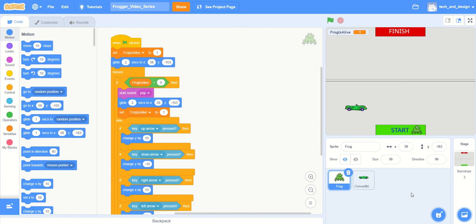In our last video, we were successful in getting the frog to go in front of the vehicle and to quote unquote die and then go back to the start and come back to life again. Now it's time for us to take a look at the vehicles themselves and start thinking about how we're going to replicate them and where we're going to replicate them.